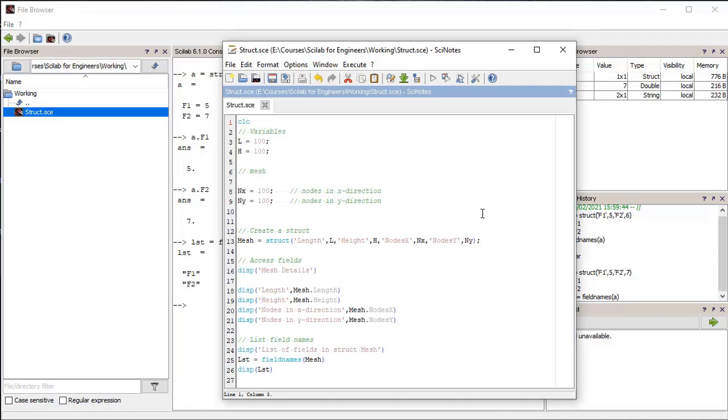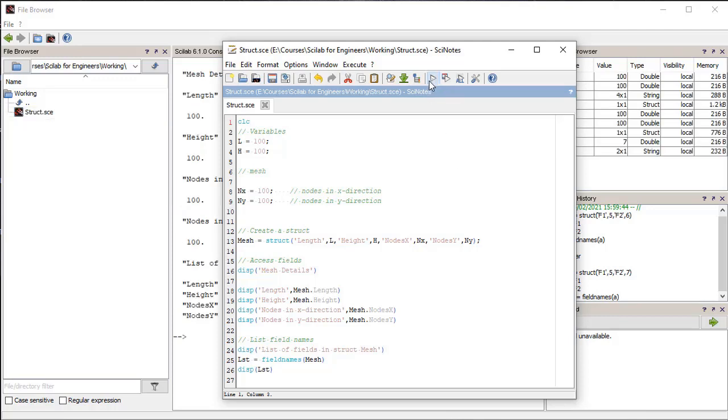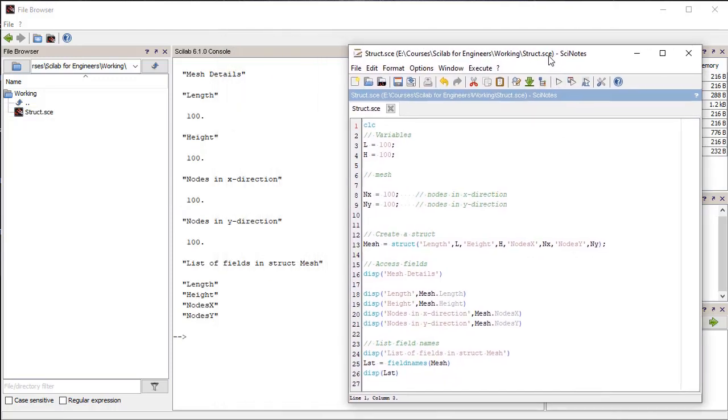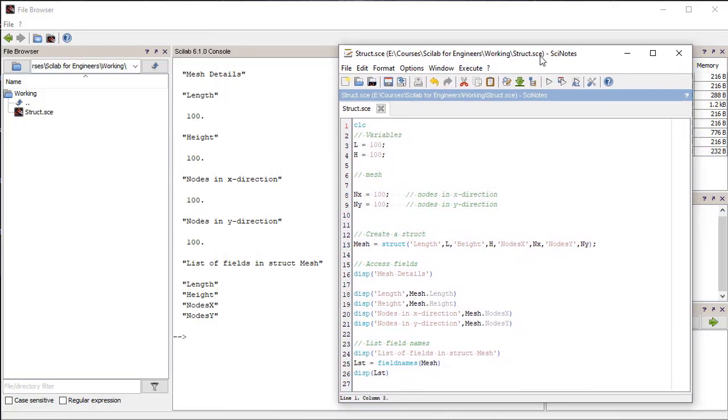Let's see a practical example. Here we define some variables. L and H are the length and width of the rectangular plate. Nx and Ny are the number of nodes in the x and y direction. Now, we create a mesh data structure to store all the variables. We can then pass the struct object to any function as an argument and use the data stored in the structure.